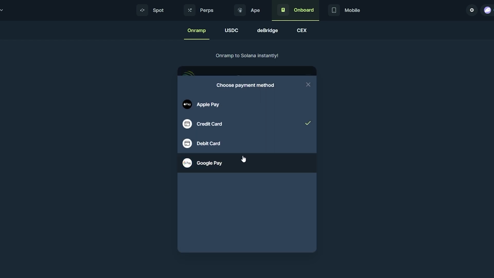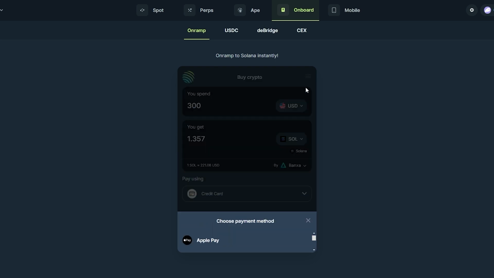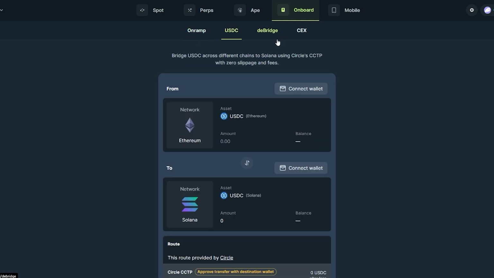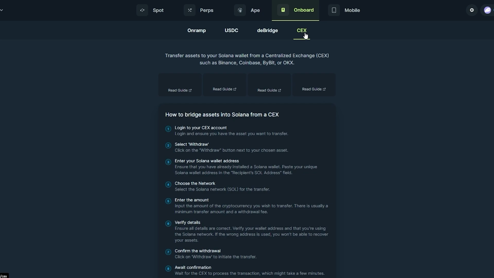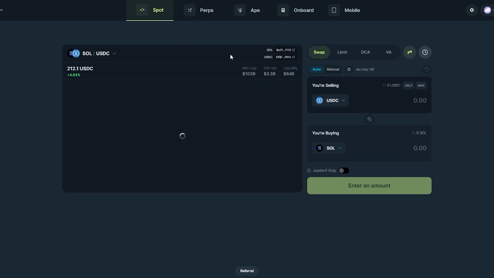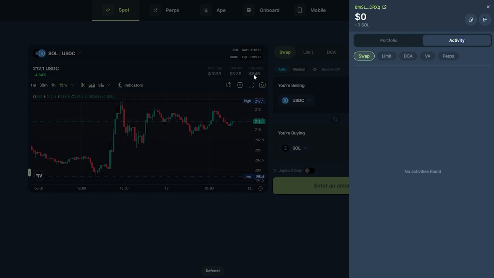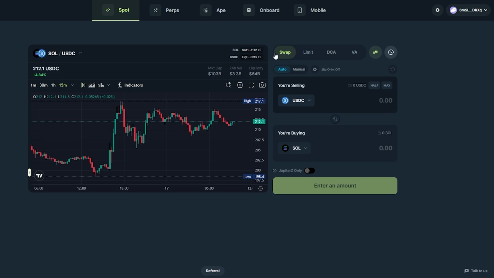You can go ahead and select the payment method over here, either Apple Pay, credit, debit, Google, and you can buy cryptocurrencies as well. This is on-ramp on Solana. You got USDC, deBridge, and CEX as well. But yeah, you can go ahead and start trading. You can go ahead and add your credits or money into your wallet, and you should be good to go. And this is how you do it. This is how you create an account on Jupiter via Phantom Wallet.